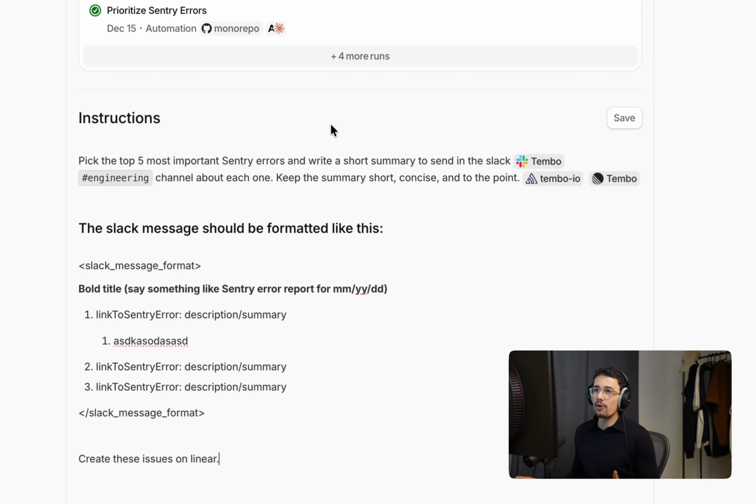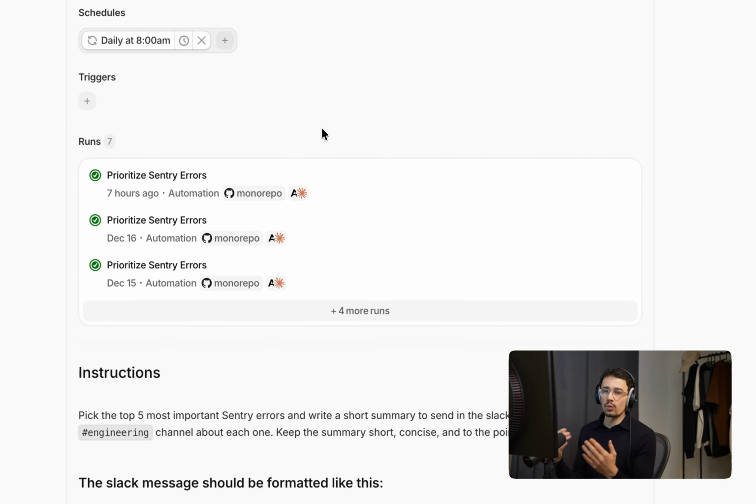I hope you see how powerful this really is. This is a primitive where you could build whatever kind of workflow that you want using any kind of MCP server or integration that you've connected to Tembo.